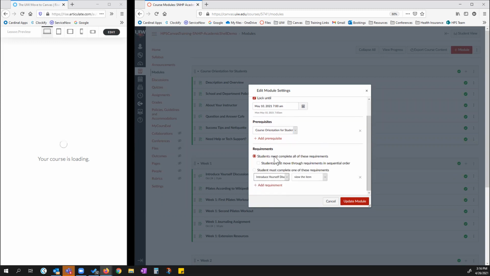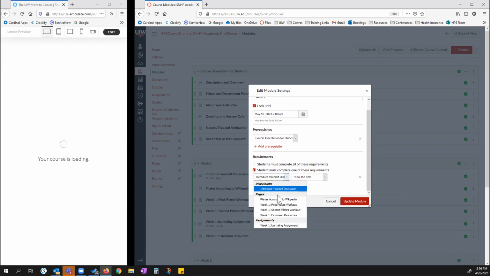And the requirements I'm going to select from. So they must complete all is what it's selecting by default. I can say they have to do it in order or not. And then I can also select some or more. So if I want to choose for this module that they need to absolutely complete the week 1 journaling assignment, I can say that. It can either be view, it could be that they submit the assignment, or it could be just marking it as done or getting at least a certain score. So you've got a lot of control over what the student will be able to do and how they will progress based on how you choose these selections.